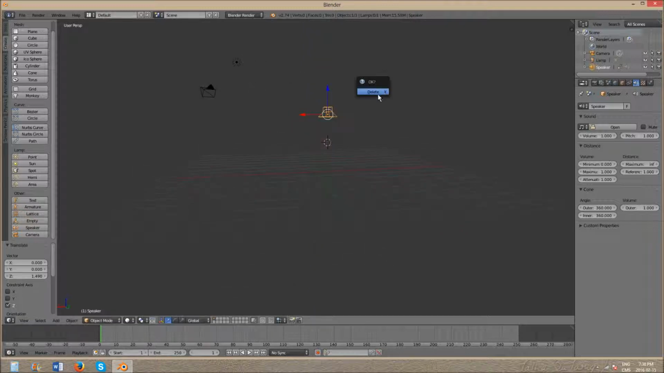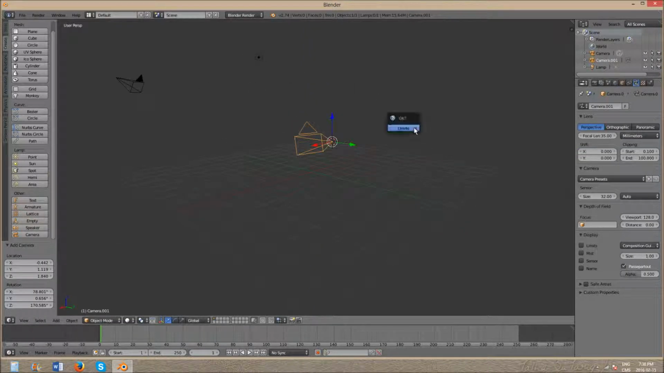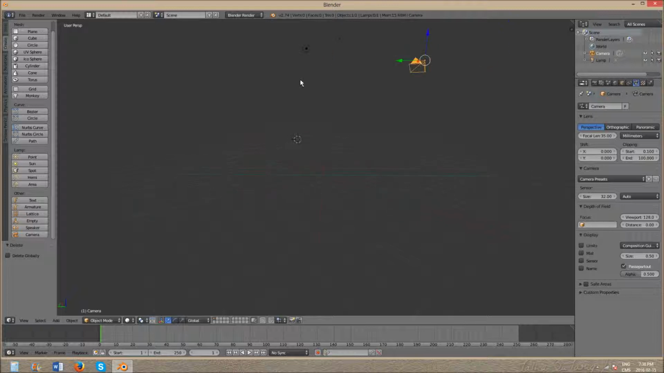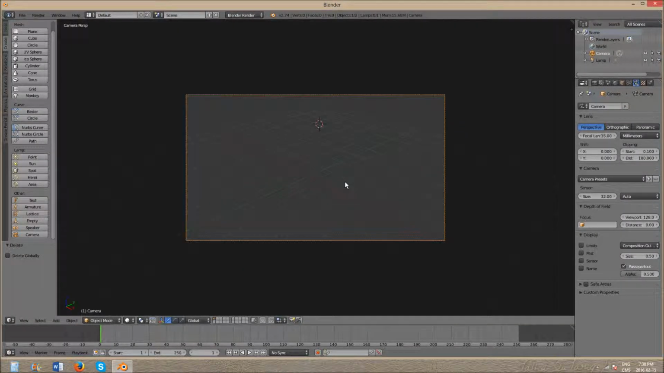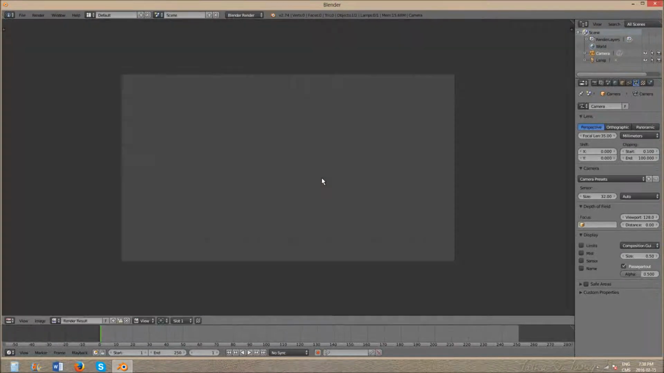And there's a camera. We already have a camera here, which we don't need. You can see there's a camera selected. If you press 0, you can go into the camera view. You can basically see what the camera is seeing, or when you render it, you can see what the picture or animation will look like.